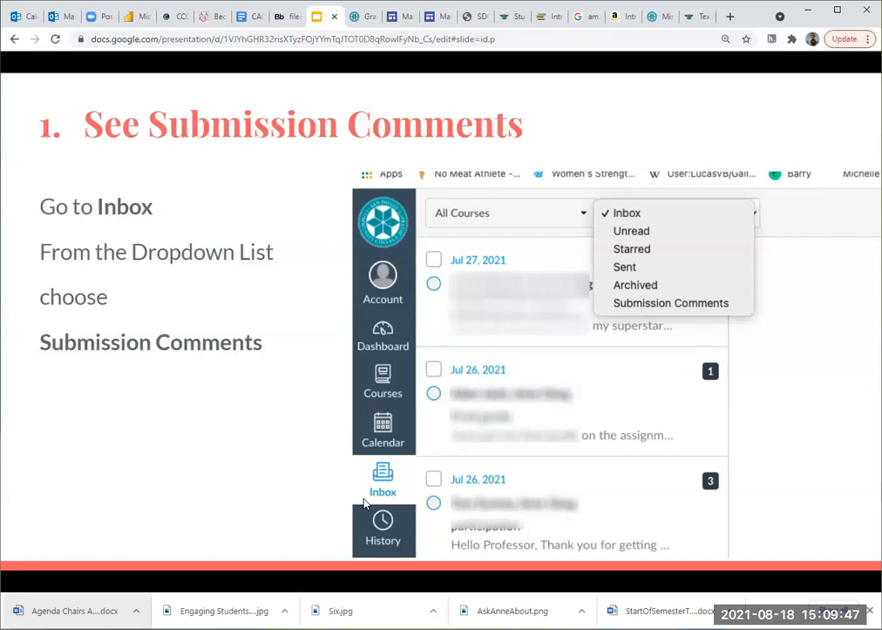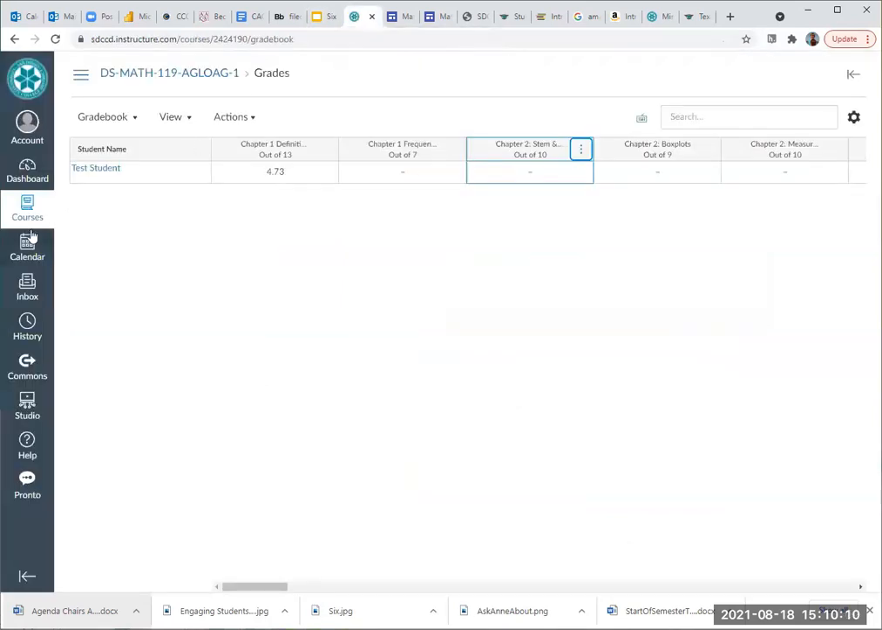So I found a couple of ways to see the submission comments, so I don't get to the end of the semester and go, oh my gosh, I didn't know that you answered me in the box. They probably think I'm a horrible professor, but it's because I didn't know how to do it in Canvas. There's a couple of ways to do it.